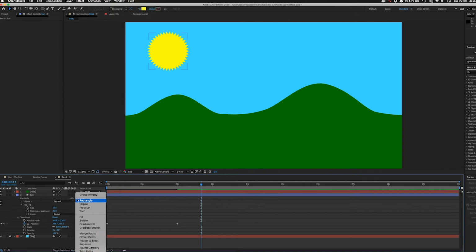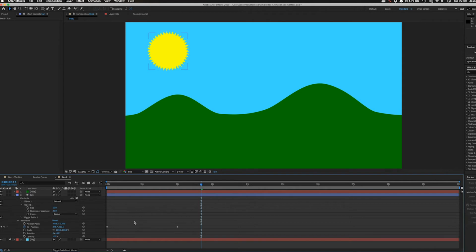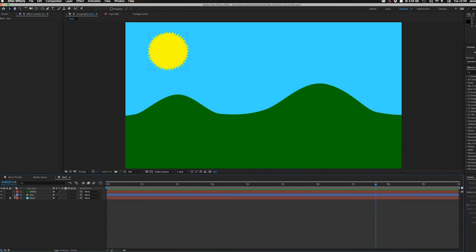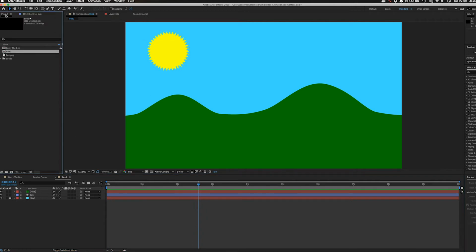Okay. Now, on top of that, I want this to wiggle. I'm going to add wiggle paths. Okay. And that will give me a nice shimmering sun. All right. So all we need now are some bees.